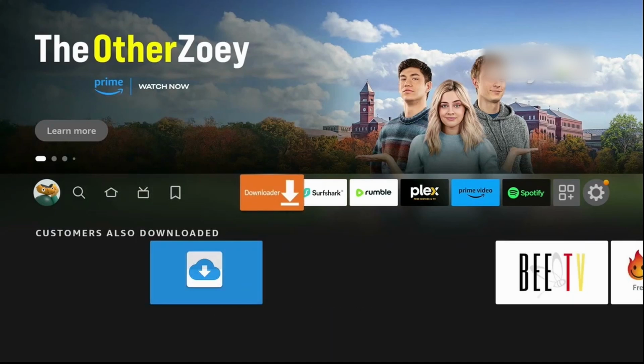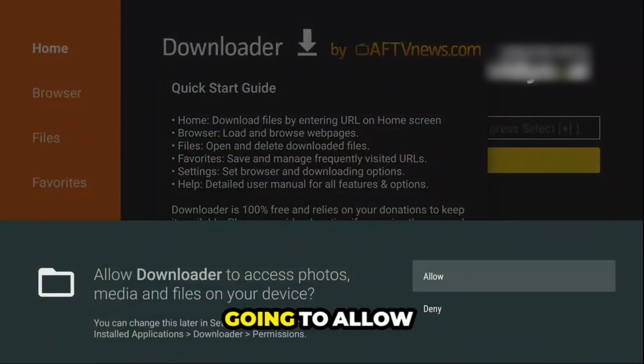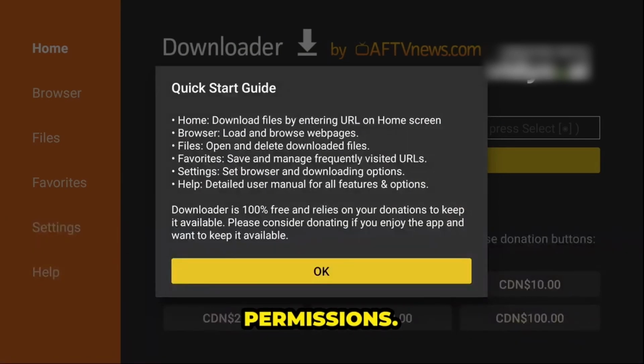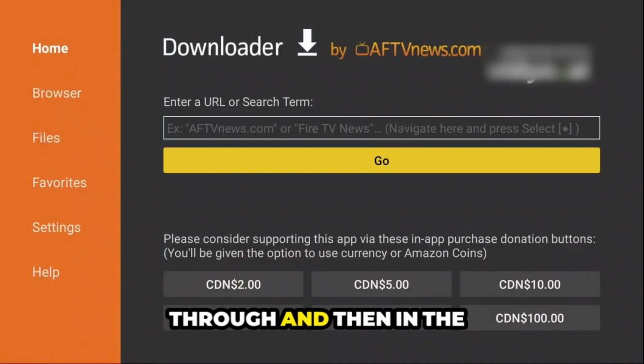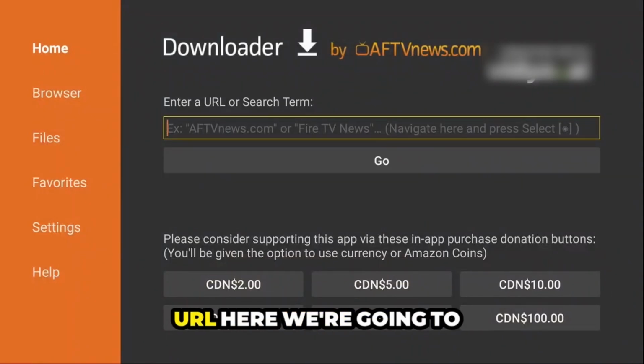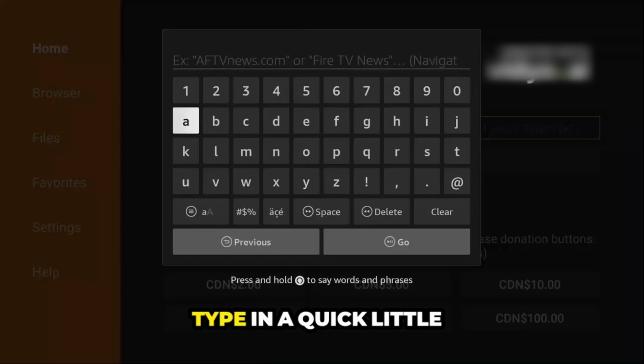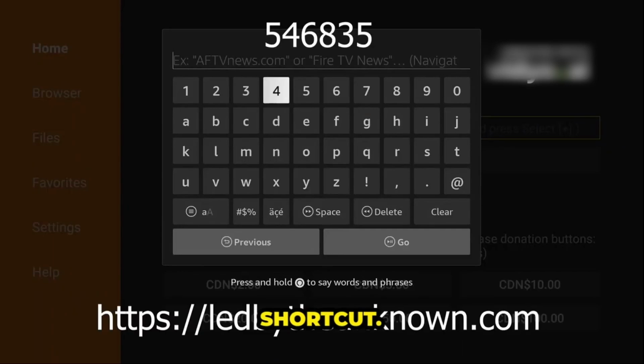to the front. So let's click on downloader, and I am going to allow downloader to access photos, media, and files on my device as it needs these permissions. And then here's a quick start guide we can read through. And then in the URL here, we're going to type in a quick little shortcut.